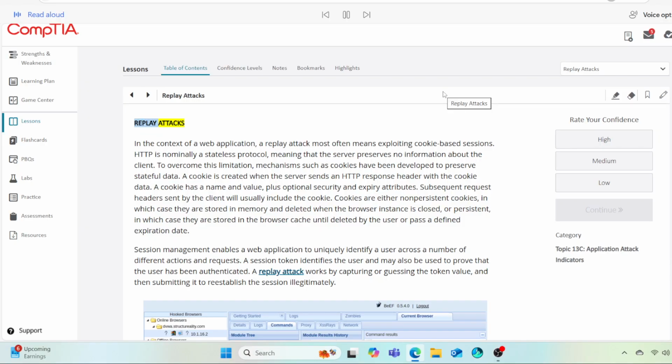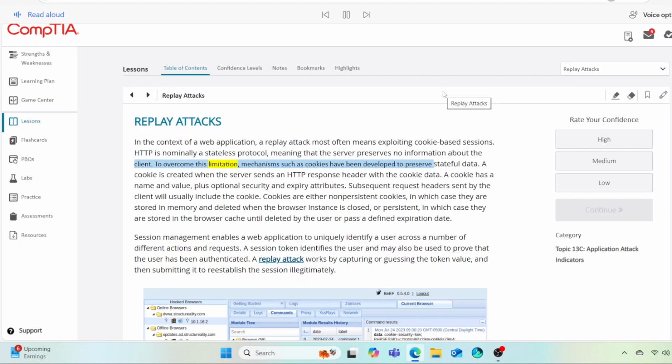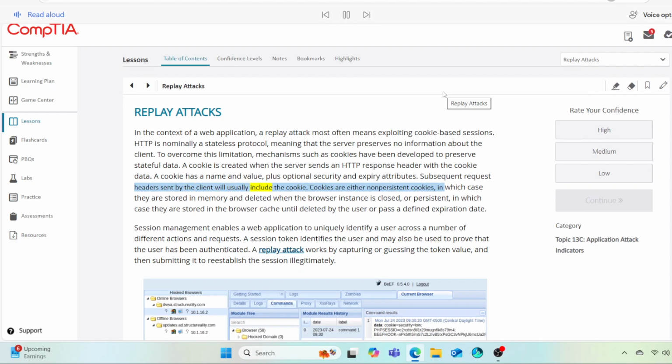Replay attacks. In the context of a web application, a replay attack most often means exploiting cookie-based sessions. HTTP is nominally a stateless protocol, meaning that the server preserves no information about the client. To overcome this limitation, mechanisms such as cookies have been developed to preserve stateful data. A cookie is created when the server sends an HTTP response header with the cookie data. A cookie has a name and value, plus optional security and expiry attributes. Subsequent request headers sent by the client will usually include the cookie.